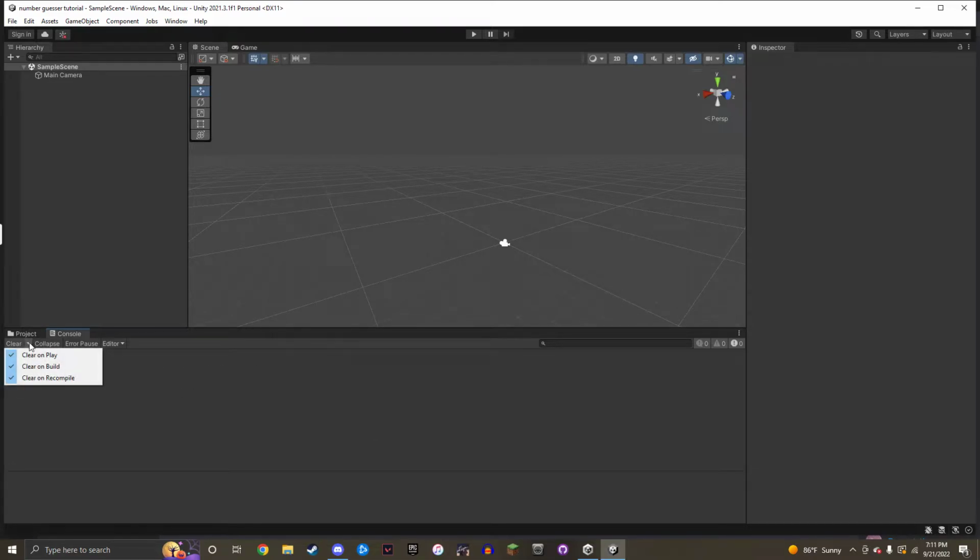And then clear, there's a couple different options for clear where you can clear the console. It's for clearing the console. It just gets rid of all the messages, error, warning, and debug messages. It'll get rid of all of them by clicking clear here. And then you can click this little drop down to specify, okay, I want it to clear every time I play, I want it to clear every time I build, and I want it to clear every time I recompile, whatever. I recommend you have all these on, by the way, especially if you don't know what's up.